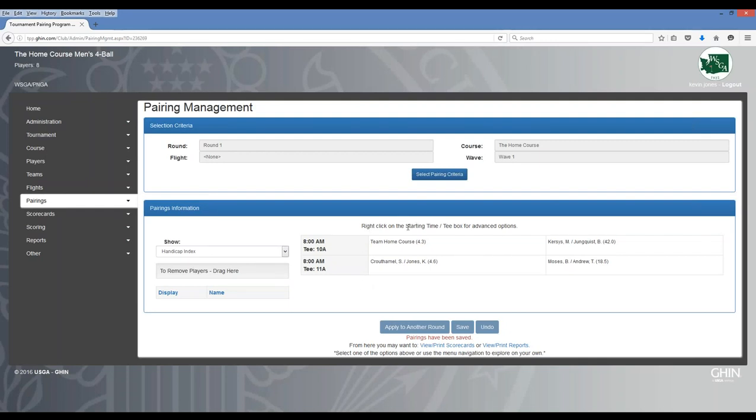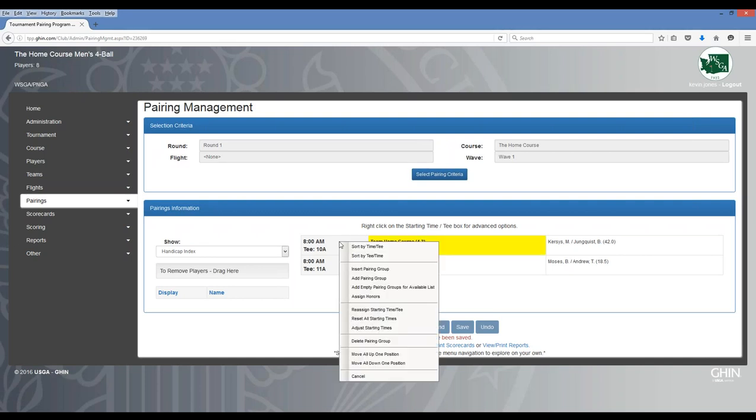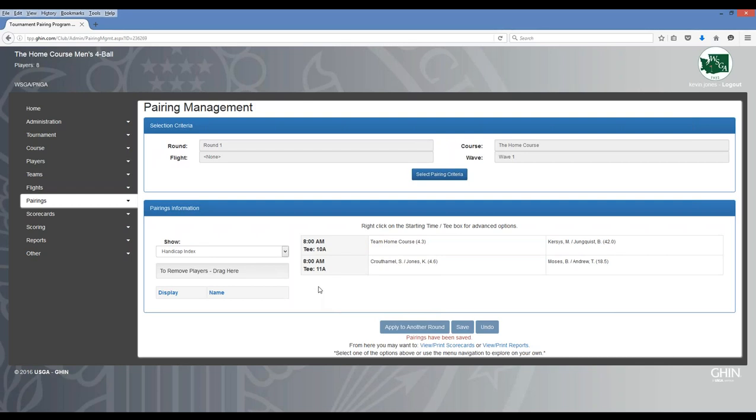And then also, once again, you can utilize the right click. You can sort, you can insert and add, which we talked about. Inserting is at the point, adding goes to the bottom. We can reassign starting tee times, we can adjust starting times, we can delete groups out, we can move people up and down. So these are all available to you. So we're happy with how they're set up.